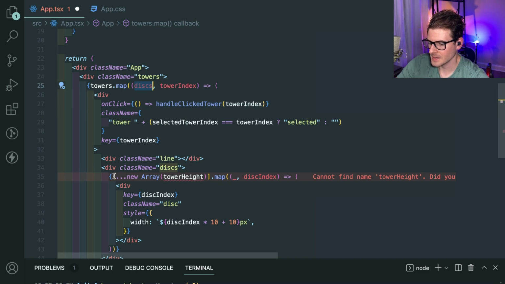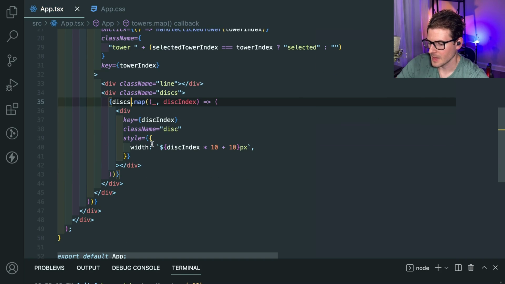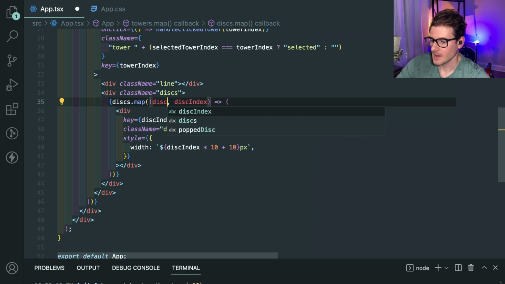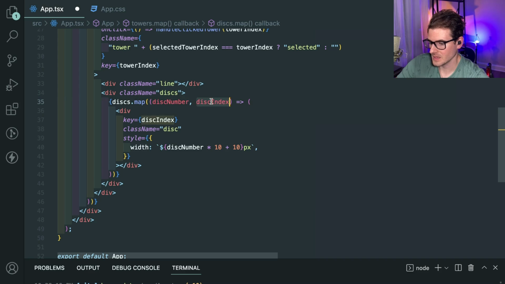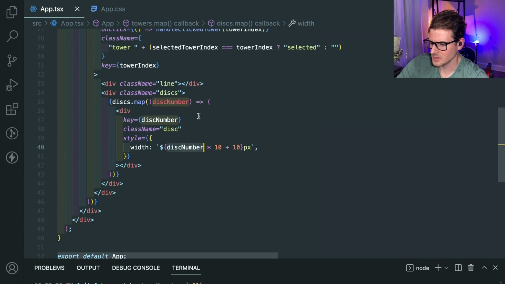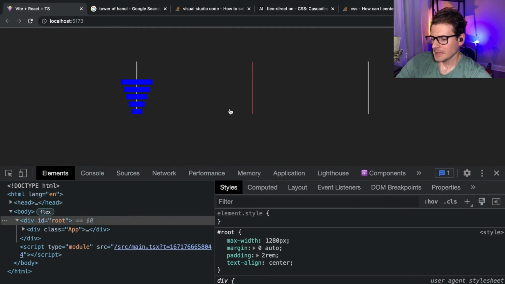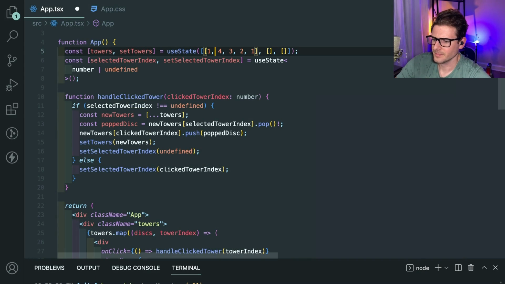And then this one can be disks.map. And then the width is going to be based on the disk number instead of the index. Now it's backwards. Why is it backwards? Disk number. Because we're rendering 5, 4, 3, 2, 1. Why did I do that? Let's try it this way.